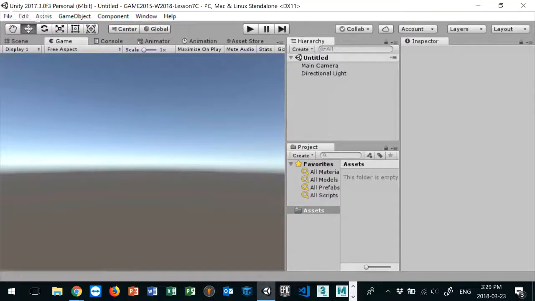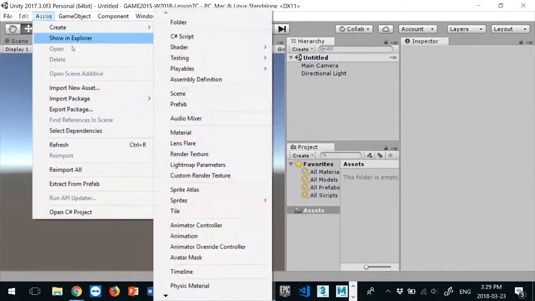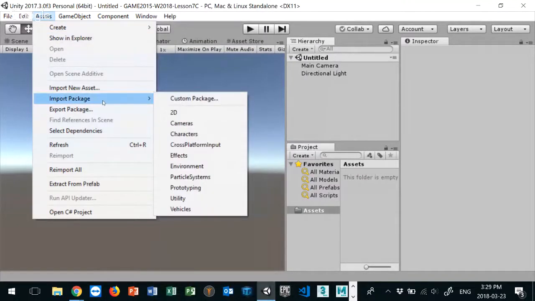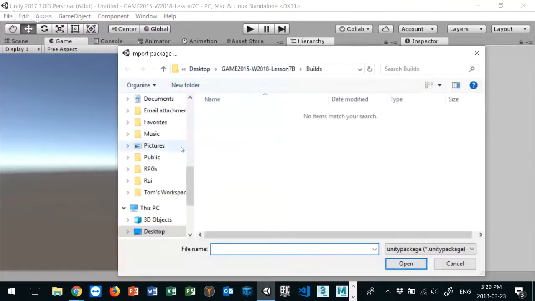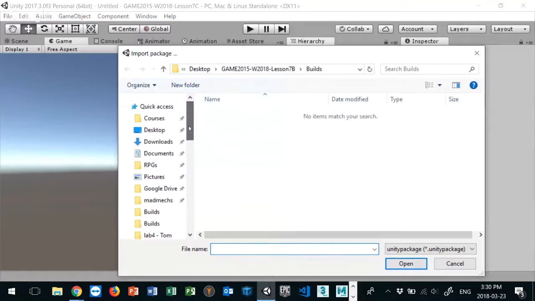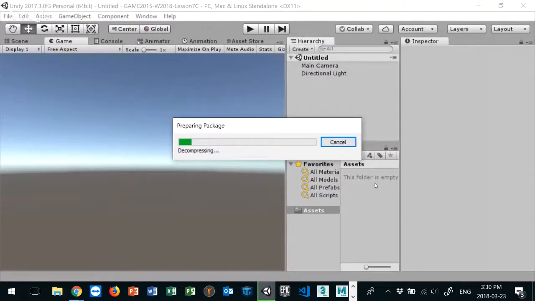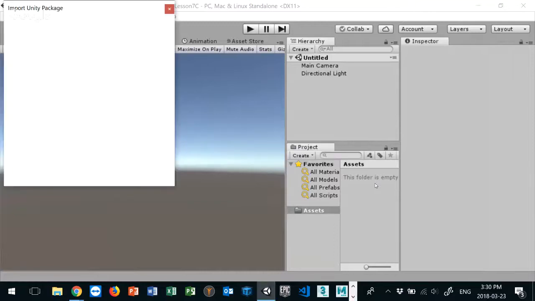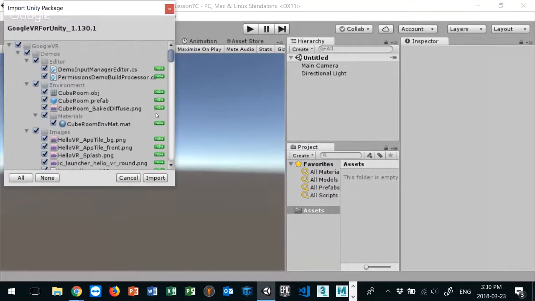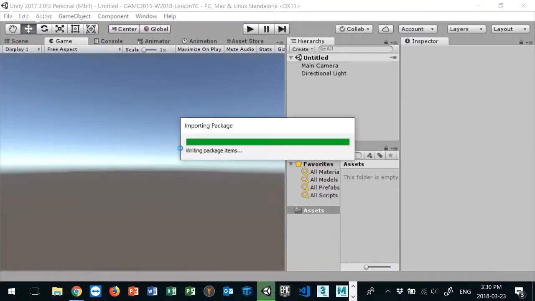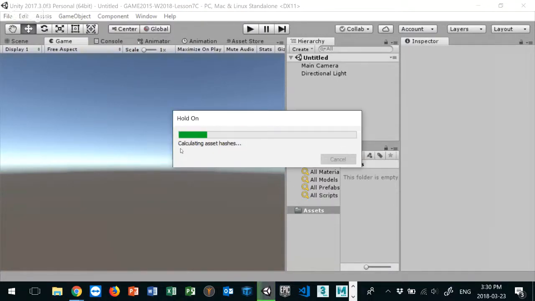All right, so again, I want to go to Assets, Import Package, Custom Package. And I'm going to grab that package that I've got here in my downloads. I'm just going to press OK, open. What this is going to do is install the latest package from Google. I'm going to import all. I'm not going to be selective here, right? So it's going to install the package.